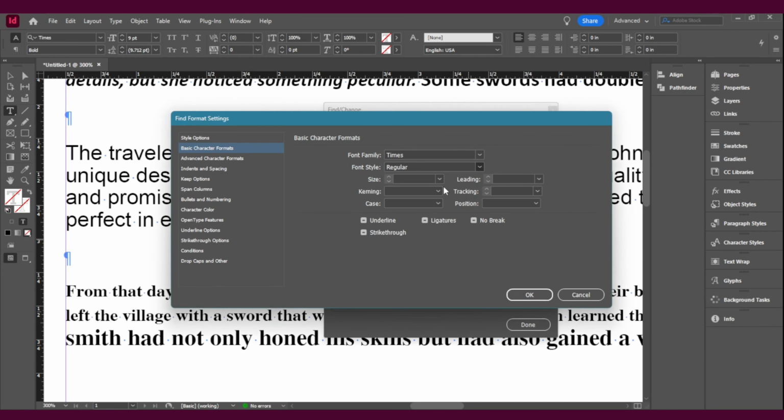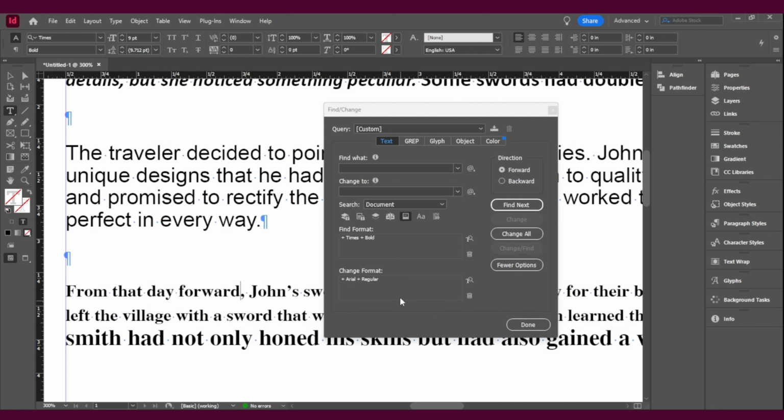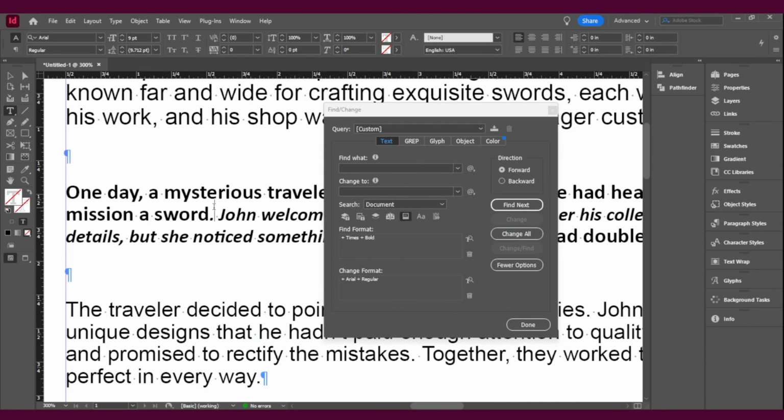And I'm going to change this one to bold. And I'm going to press OK. And I'm going to change it to Arial regular again. I don't have to change the format because this is the end goal. Like I want it to be Arial. So we're going to change all, 2 replacements, and there you have it.